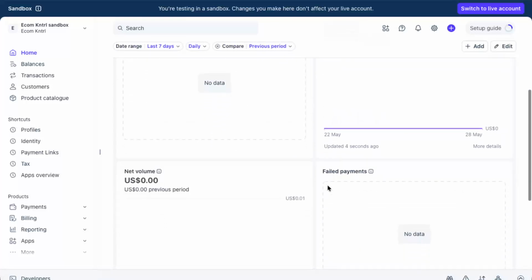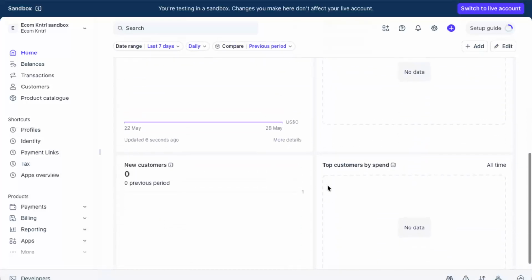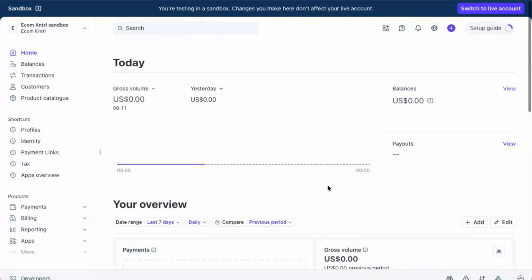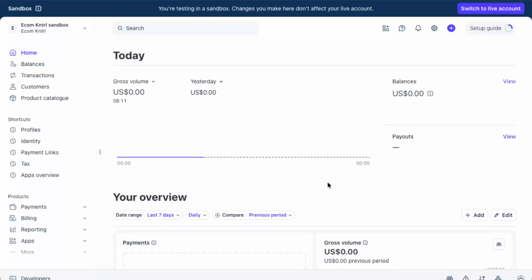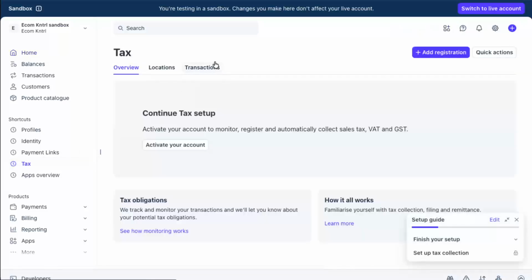This is the main page you see after logging in, where you can view your balance, recent payments, and quick links to different tools. From the dashboard, look over to the left-hand side of the screen. You'll see a vertical navigation menu with different sections like payments, customers, products, and so on. In that list, find the option labeled Tax. Go ahead and click on Tax. This will open the Stripe Tax area, where you can manage how tax is calculated and applied to your prices.